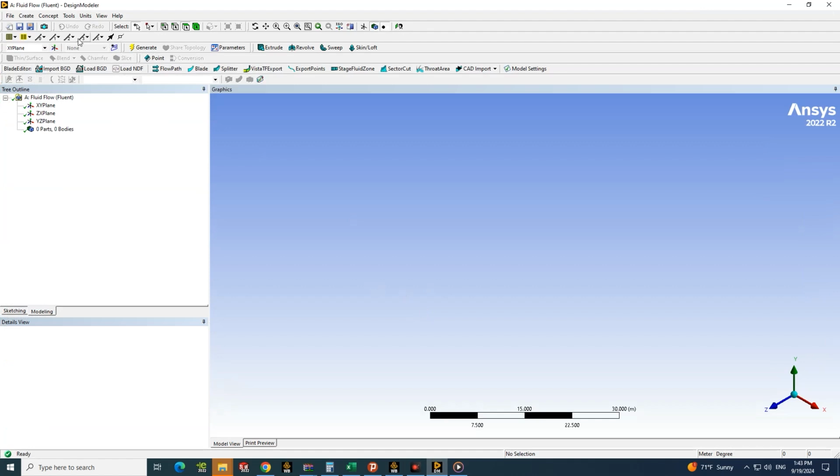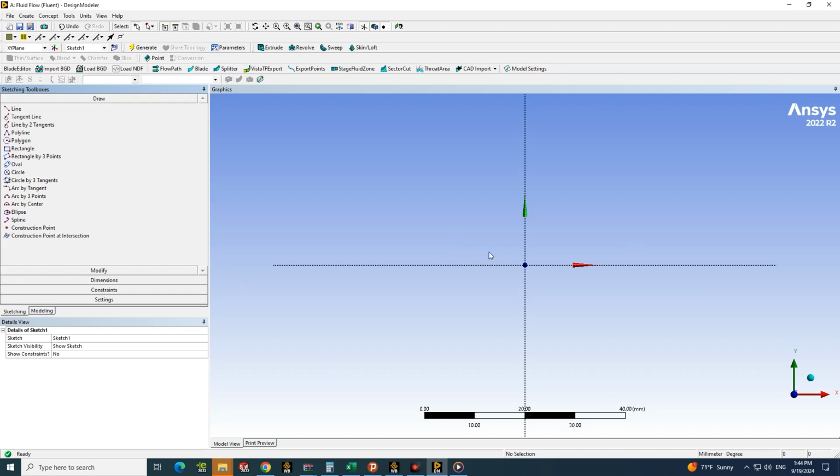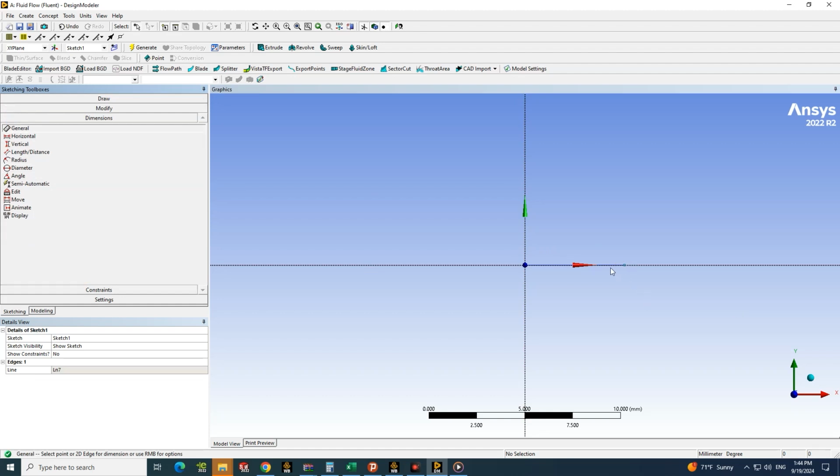To start it, we will change the units to millimeters, and then we'll click on Z to have a normal view to XY plane. Then we'll click on sketch and go to sketching. Let me zoom in a little bit. We will draw a line like this, and we will insert a dimension of 50 millimeters.